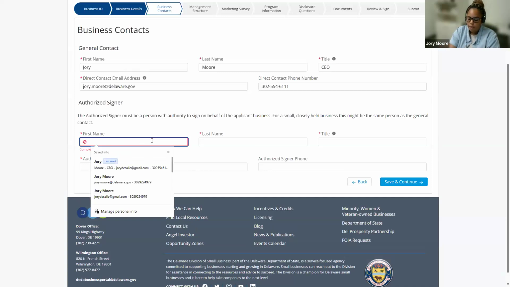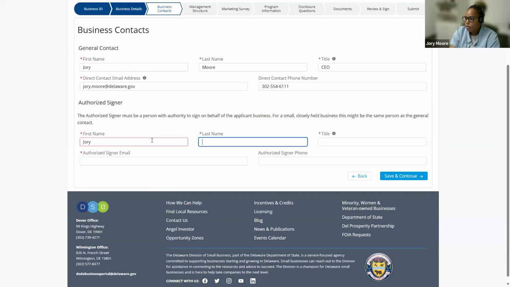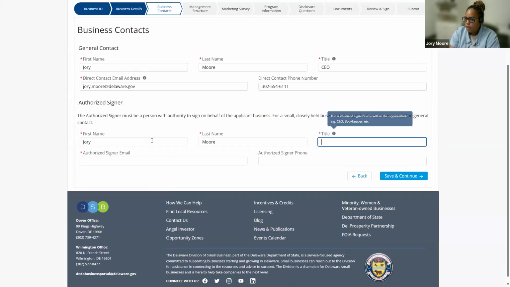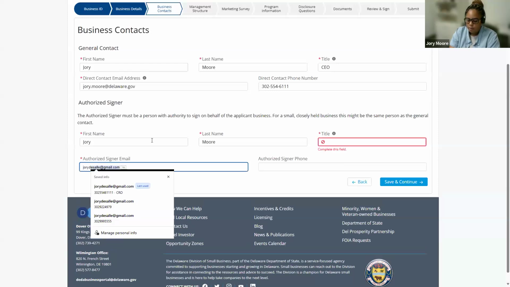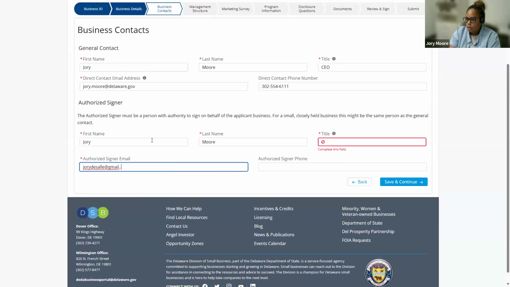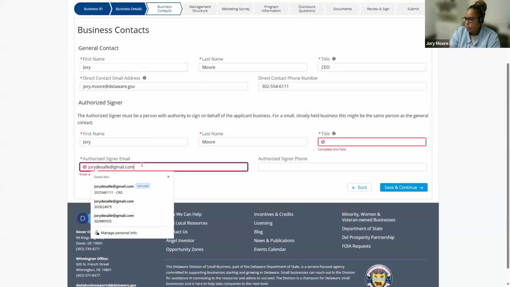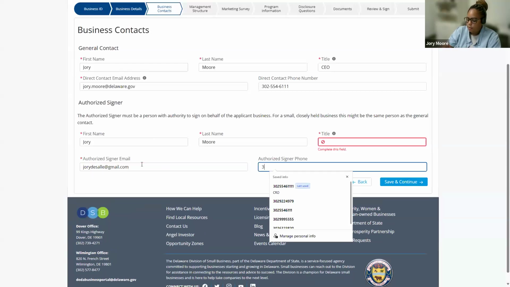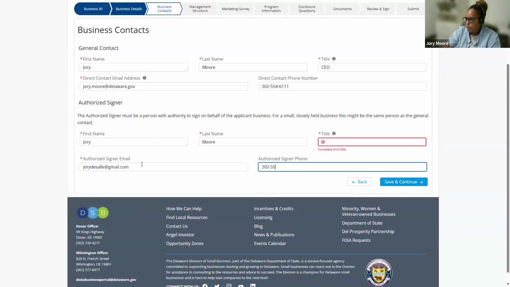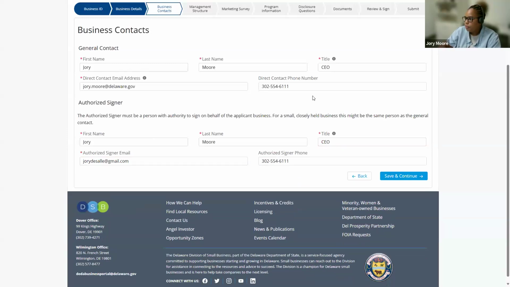So I'm going to put my name in here, my title, again, my email was a different one for this login. And my phone number is the same. Yep. And then we'll hit save and continue.